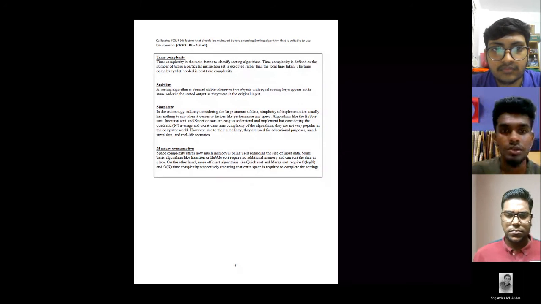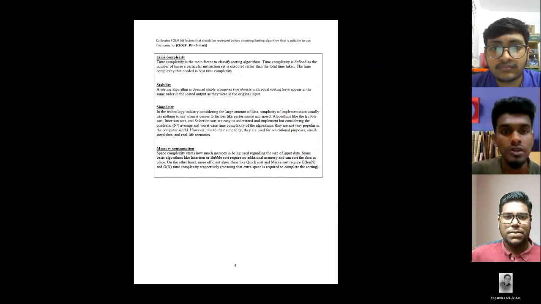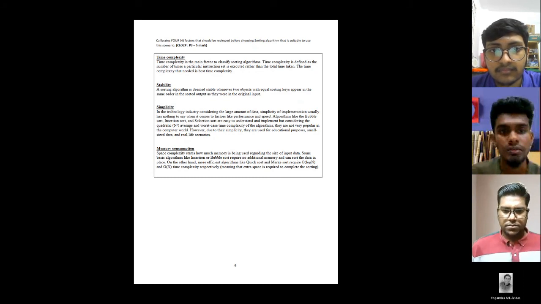The first one is time complexity. Time complexity is the main factor to classify sorting algorithms. Complexity is defined as the number of times a particular instruction set is executed rather than the total time taken. The time complexity that is needed is the best time complexity. The second one is stability. A sorting algorithm is deemed stable whenever two objects with equal sorting keys appear in the same order in the sorted output as they were in the original input.